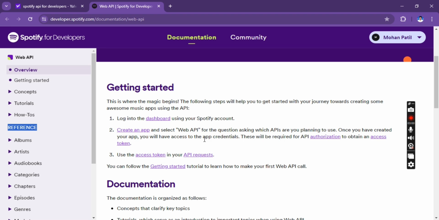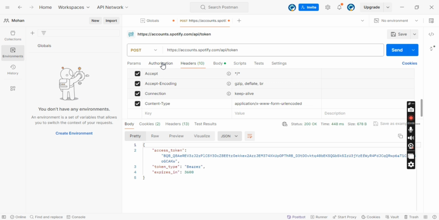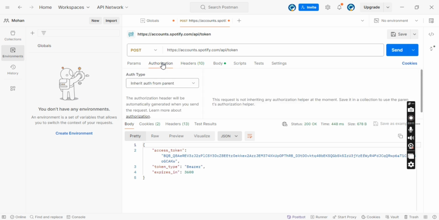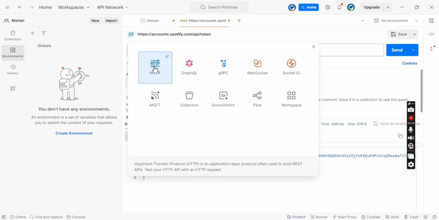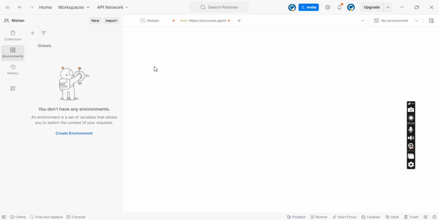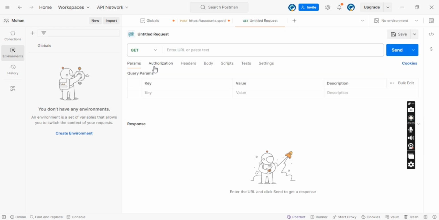For an API to fetch the data from the database, we require authorization. For APIs there are so many authorizations. Just go to Postman. In Postman, I can show you. Just click on New, click on HTTP protocol or request. Once the tab is open, there are some tabs like parameters, authorization, headers, body, script, tests, settings.